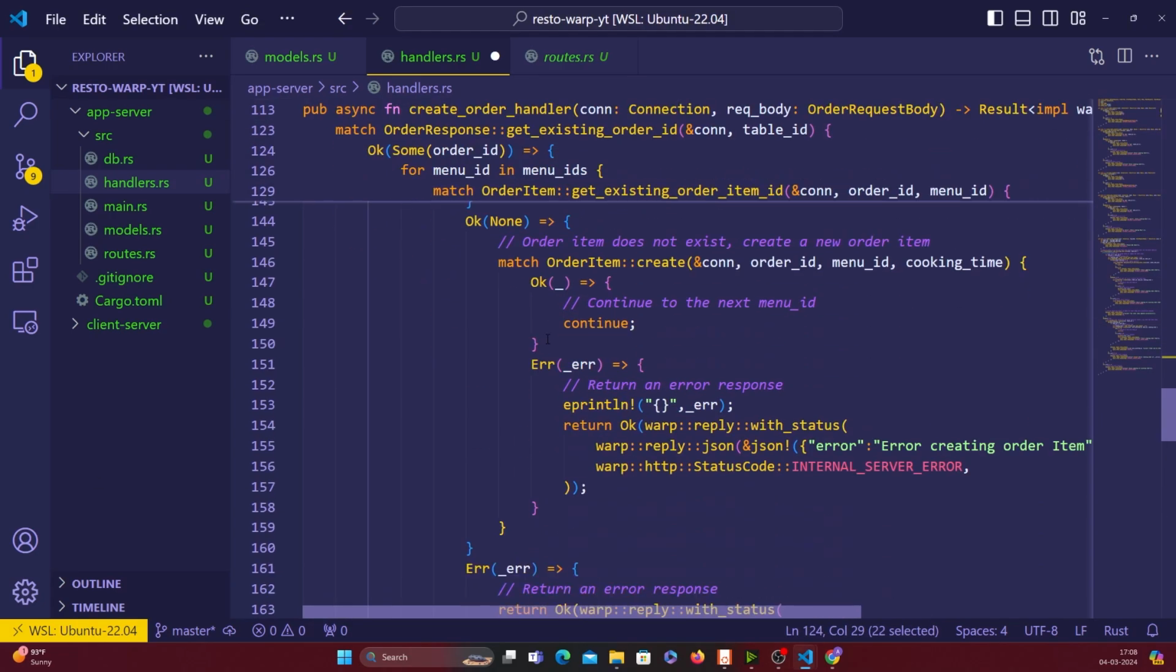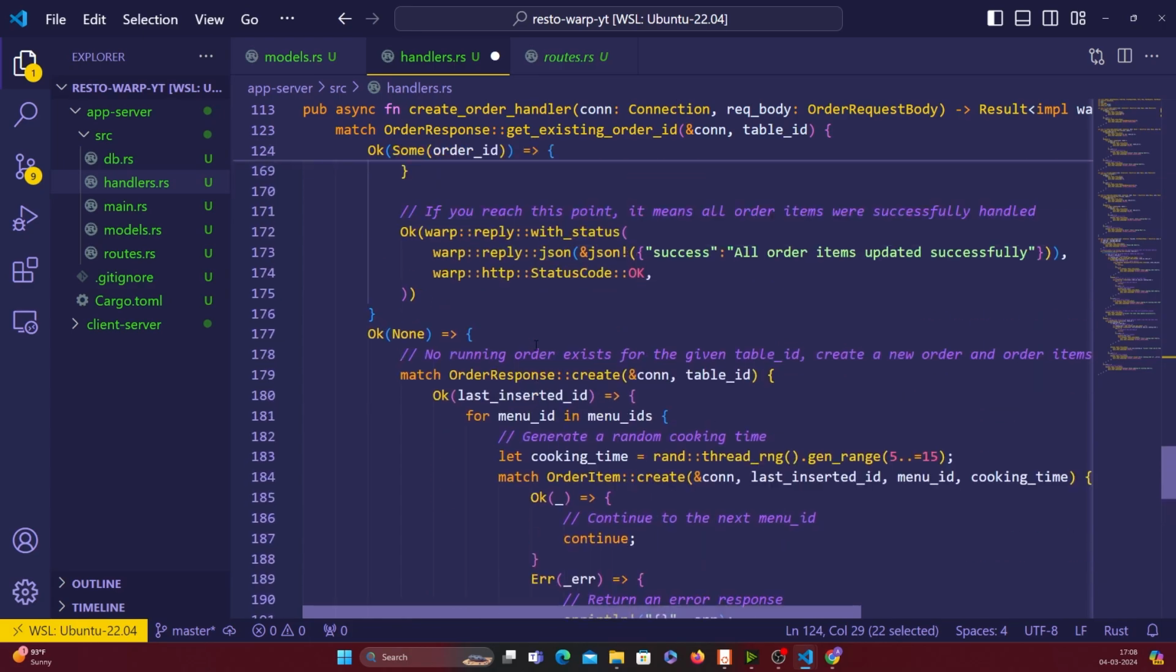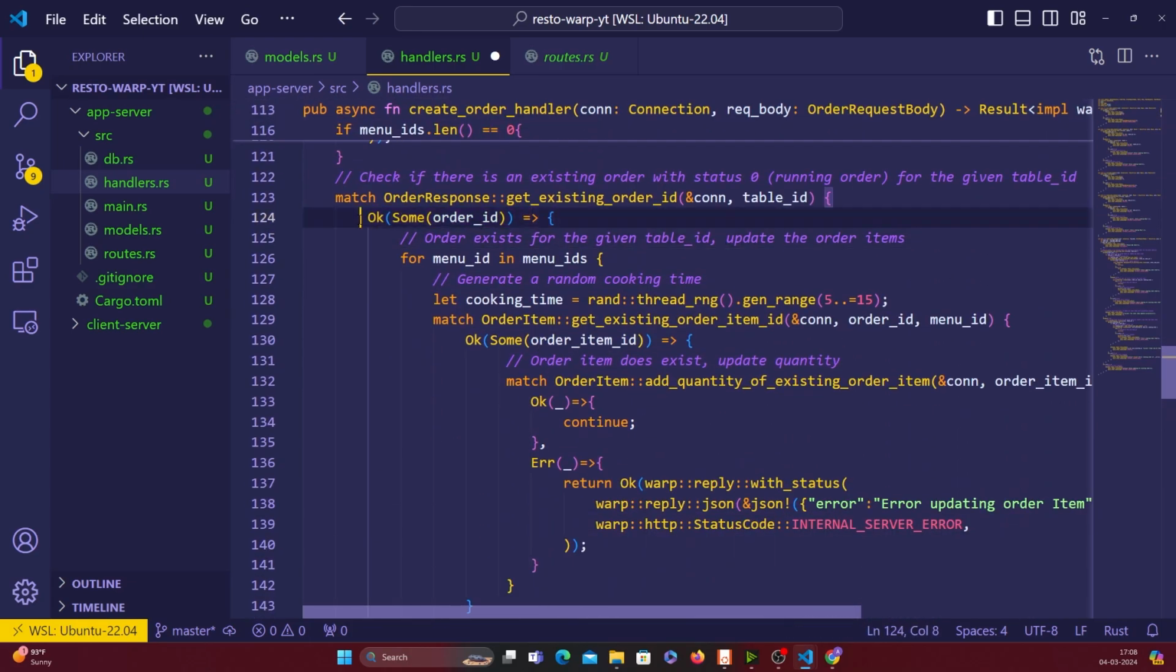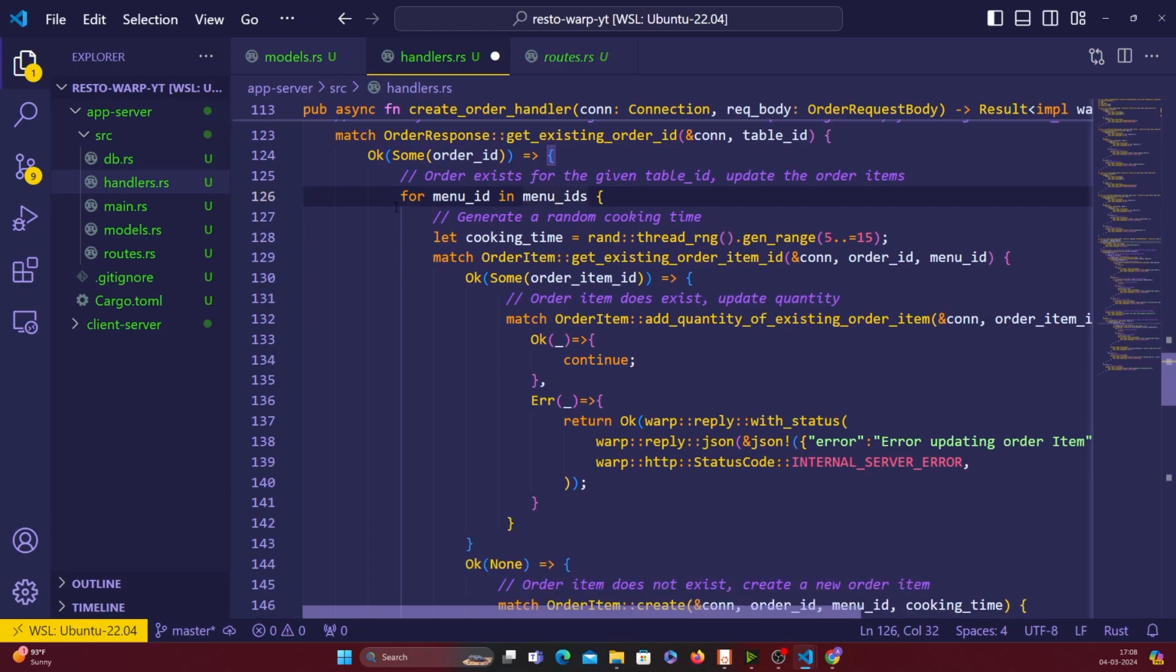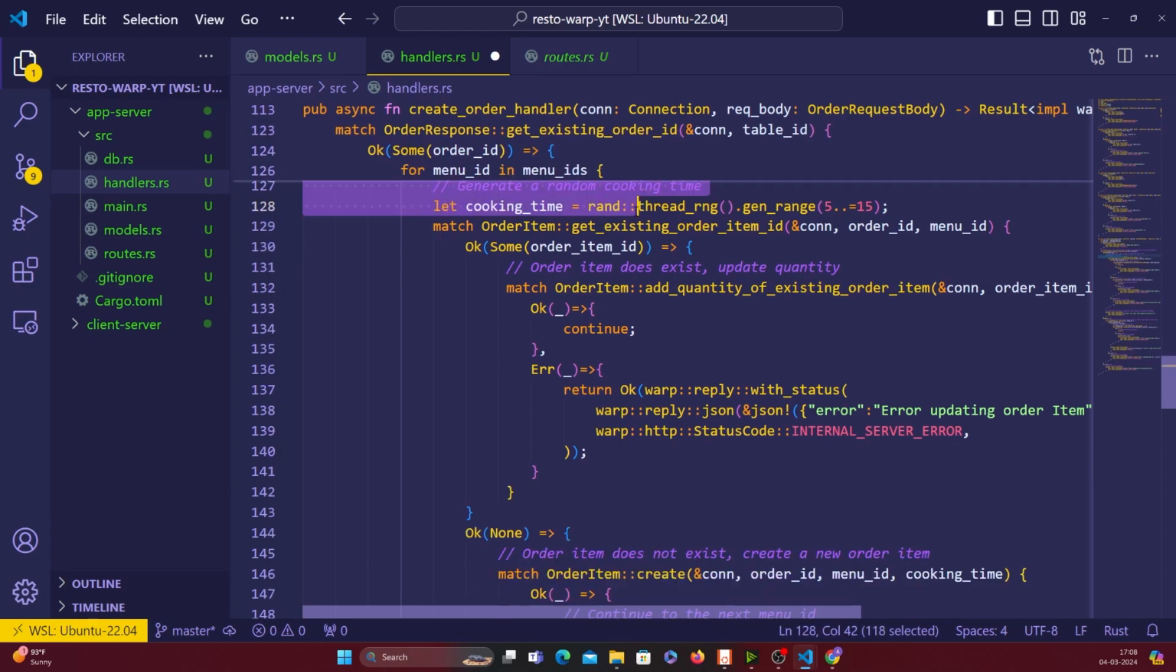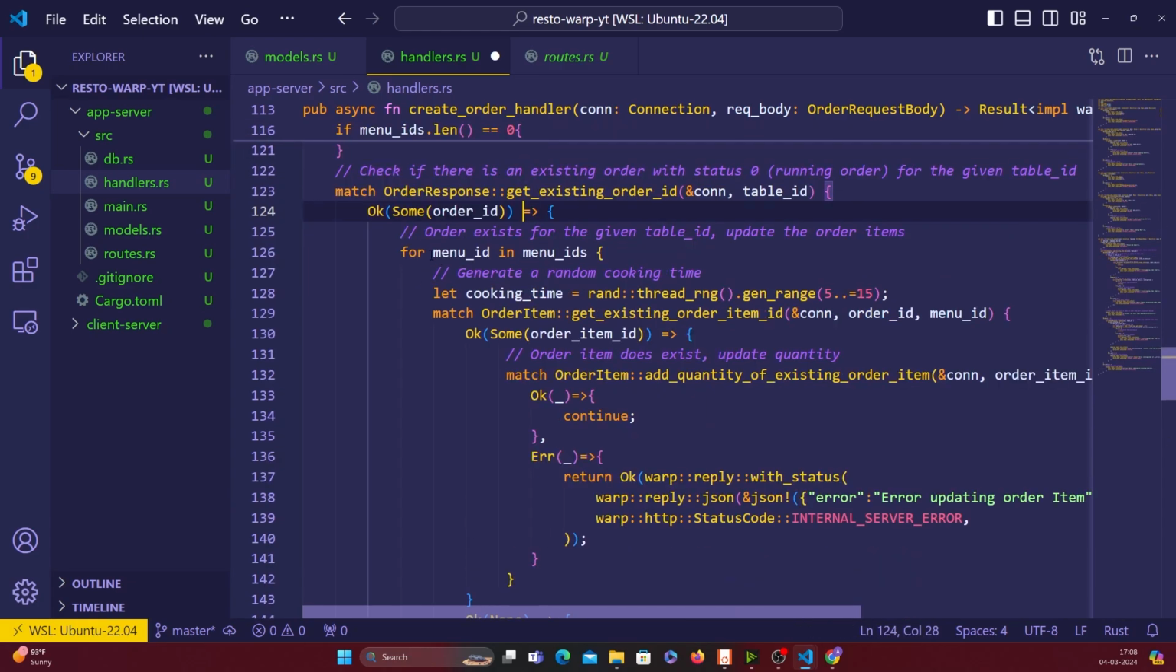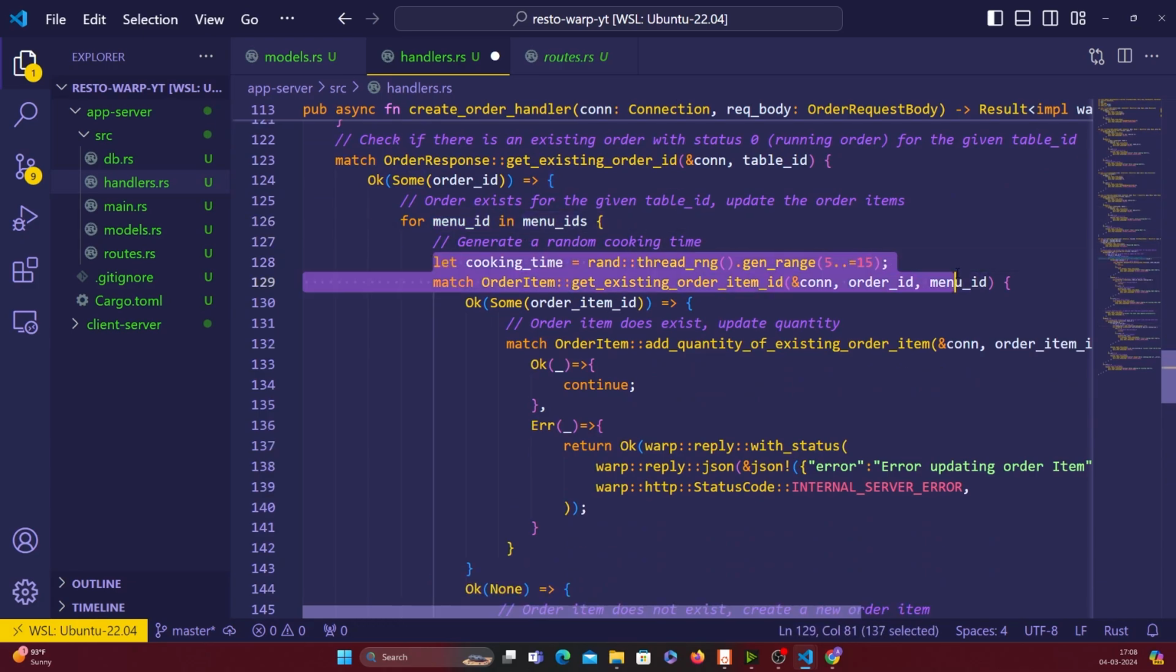Right, so we have the OK sum, OK none, and the error. So now let's go inside each of these. For the OK sum, that means that the order ID was found, the existing order ID was found. We will go through all the menu, one by one. So you get access to menu ID and menu ID. One by one, you go through all the menu IDs, create a random cooking time.